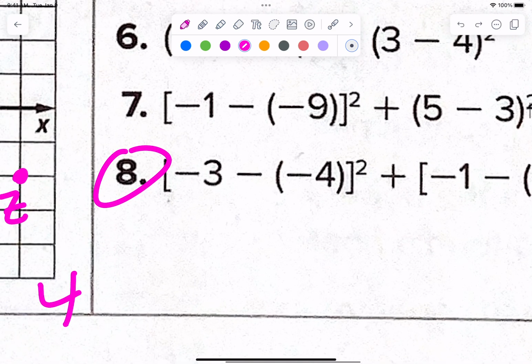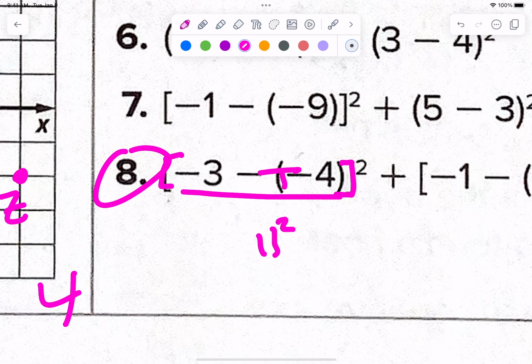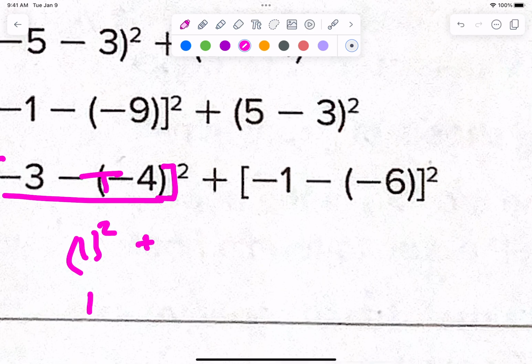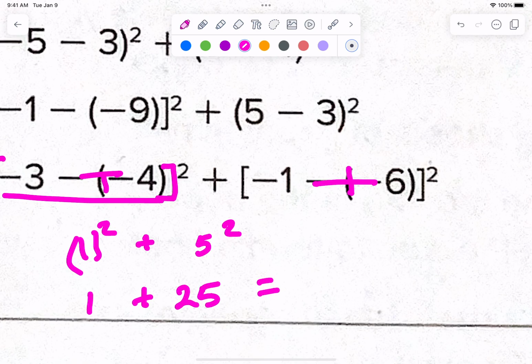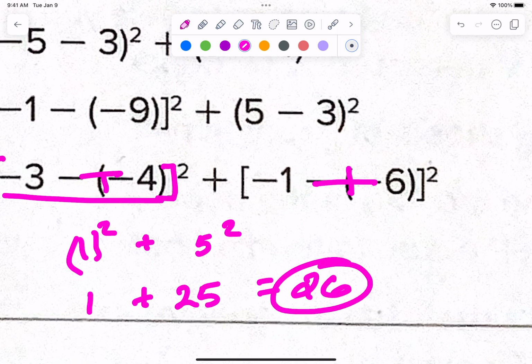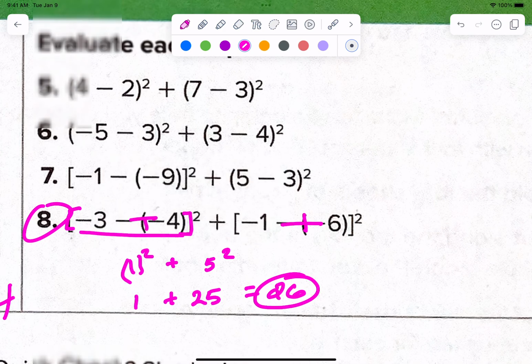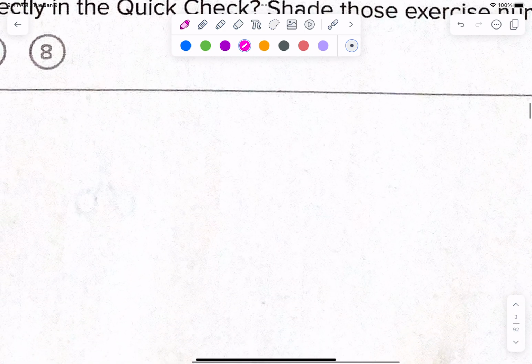All right, so this one right here, if you're gonna do all of the stuff inside this parenthesis, this is -3 plus 4, so that is 1, and 1 squared is 1, plus -1 plus 6 is 5, and 5 squared is 25, so the answer is 26. Did you guys all get 26? Perfect. All right, there you go. Moving on, let's start the lesson.